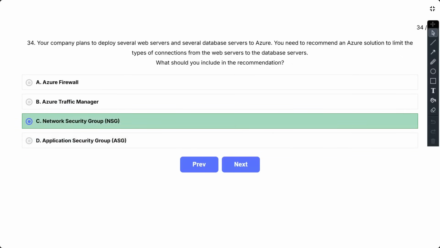A network security group, NSG, is a fundamental component for controlling network traffic in Azure. NSGs allow you to define rules that permit or deny incoming and outgoing traffic to specific resources, such as virtual machines, VMs, based on factors like IP address, port, and protocol. In this scenario, you could create an NSG for your database servers and configure rules that only allow connections from the IP addresses of your web servers on the necessary database ports, e.g., SQL Server on port 1433, MySQL on port 3306.